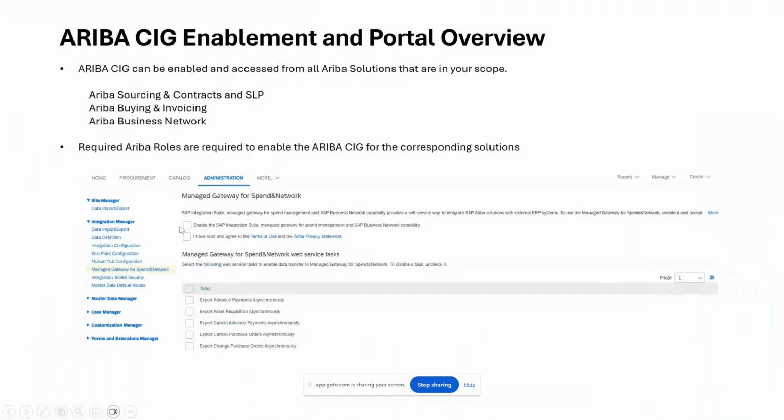Okay, similarly, see here I enabled CIG for the downstream, right? This is the downstream part. I came to the buying and invoice, and I enabled CIG. Similarly, if you have Ariba upstream solutions also in scope which you want to integrate, do the similar stuff there.